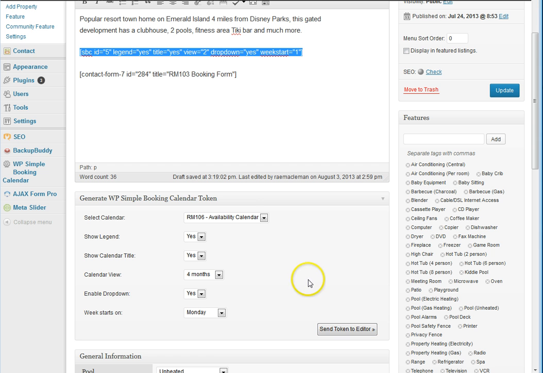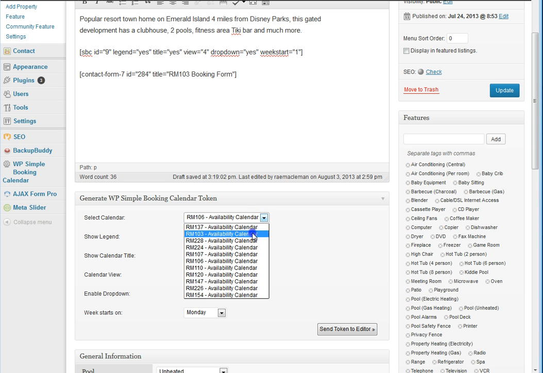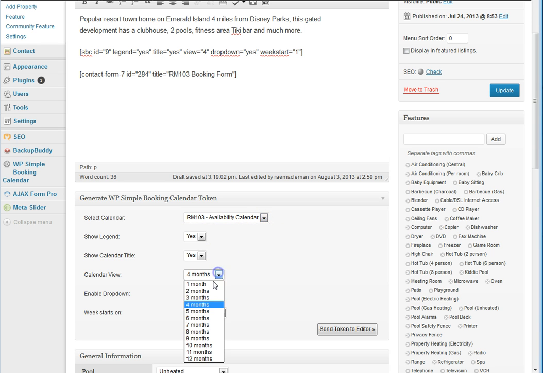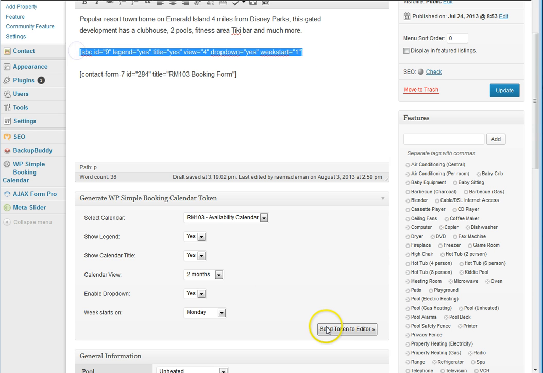And what this button does is it makes up a definition of that particular calendar and writes it into the editor. So you'll see if you click on there, you actually have a view of 4 months, which is not what we want really. So if we set the correct values, that's 103, you want to show 2 months, leave the others as they are, highlight this first of all, and then send a token to the editor, and you can see that it's set up properly then.